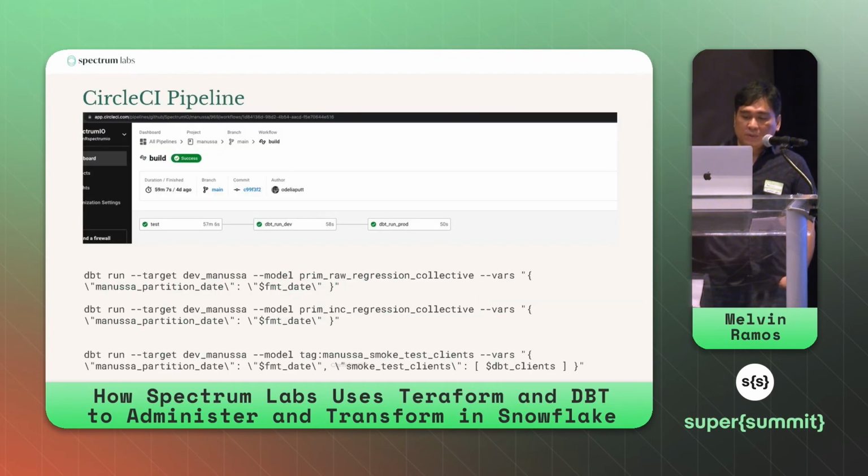So, oops, sorry. This is our Circle CI pipeline. This is how we run the command, right? The target in this case is dev. This is the profile that I was referring to earlier. And then we have the raw and the incremental. And then we also have a smoke test.